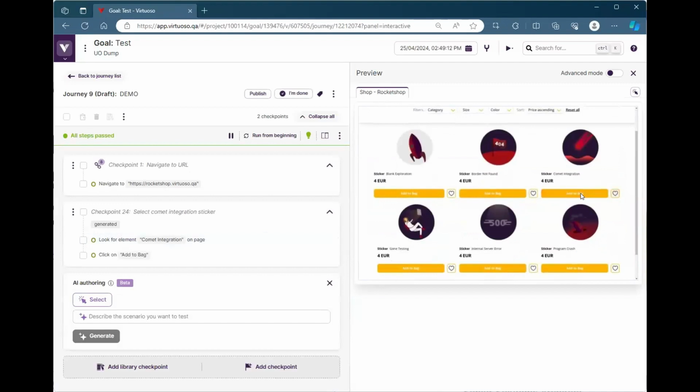UI has responded, added to bag, and that just shows how quickly AI again can just help us build out some of these test scenarios without us fully understanding how automation principle works, but just by understanding a few principles of Virtuoso and a few things about how to express the scenarios that we want to describe or generate, it can perform those tasks for us.